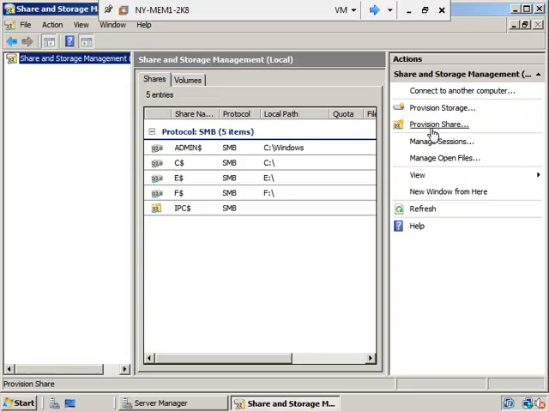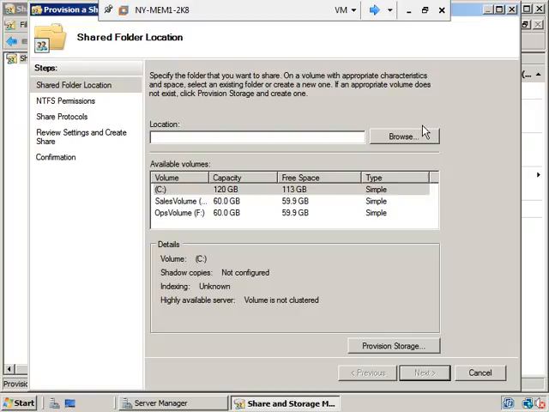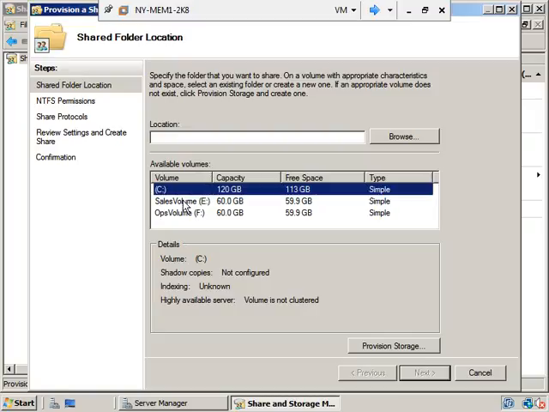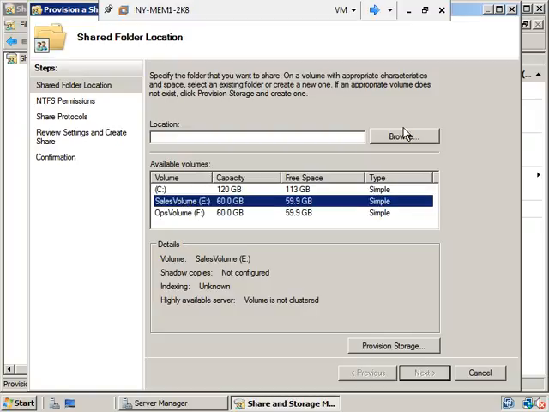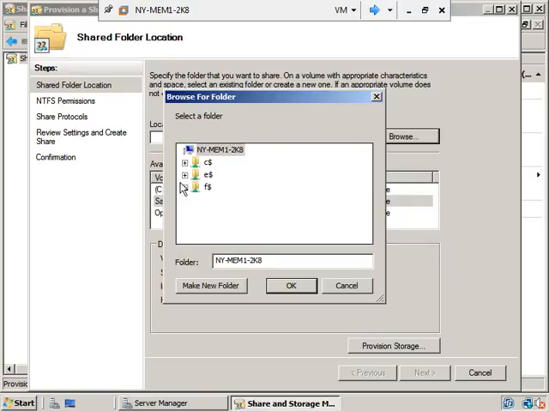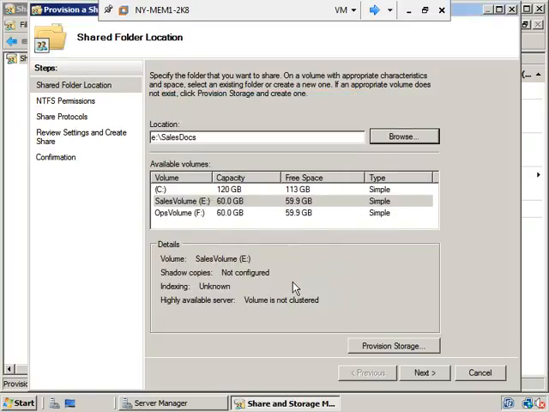We're going to provision a shared folder, all right? So we're going to click on Provision Share. Again, we're going to be starting with our sales stuff. We're going to be using our sales volume items. Go ahead and click on the Browse button here, and let's tell it where it's going to live. We're going to select the E drive, and we're going to make a new folder here on the E drive, and we're going to call this Sales Docs. All right, I'll tell that one OK, and now we're going to click on Next.